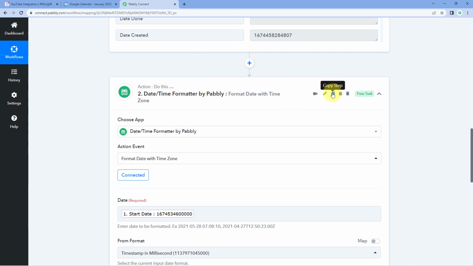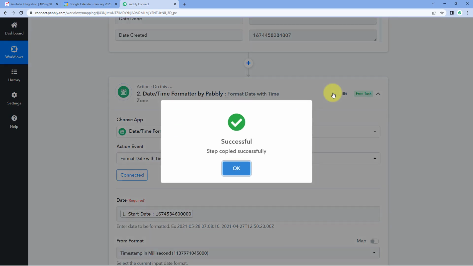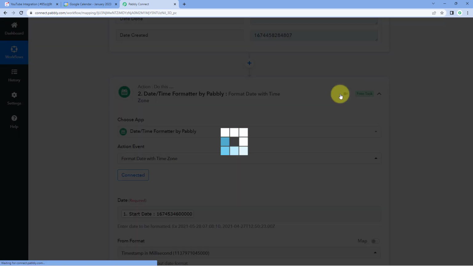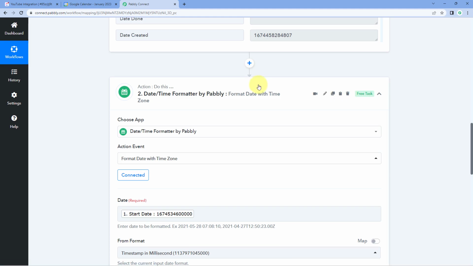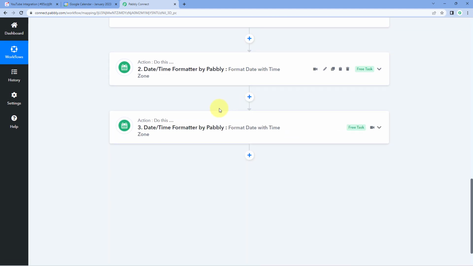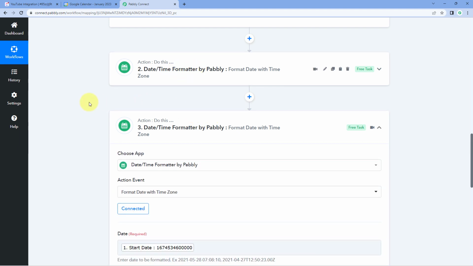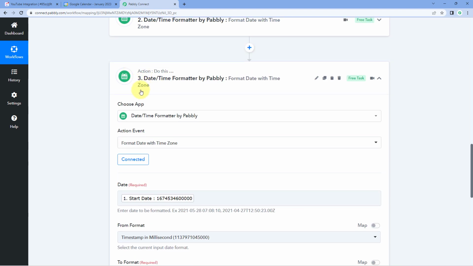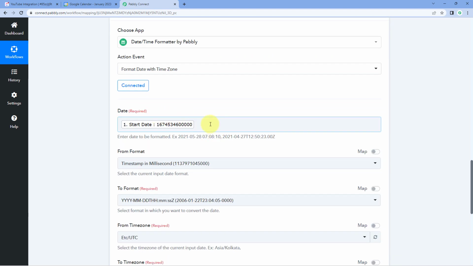Here you can see the option of copy step. Just click on this copy step button and after that click on the paste step below button on the right side of it. Here we will see that the same step will be added as the next step as well. So we have copied the same step and pasted it below this. Then after pasting it, in the step which we have pasted, step 3, we just have to change this date.